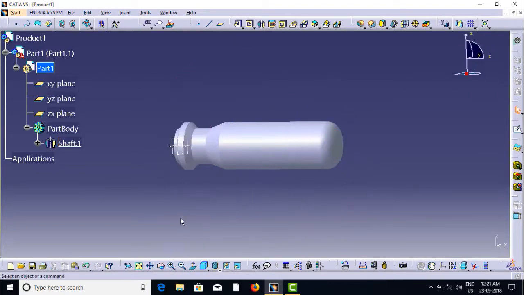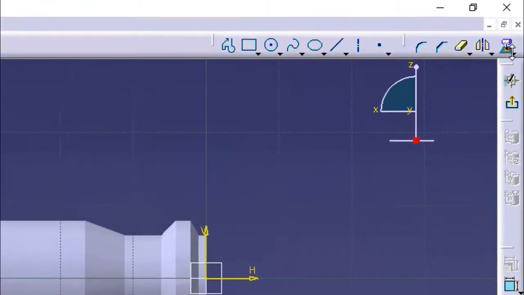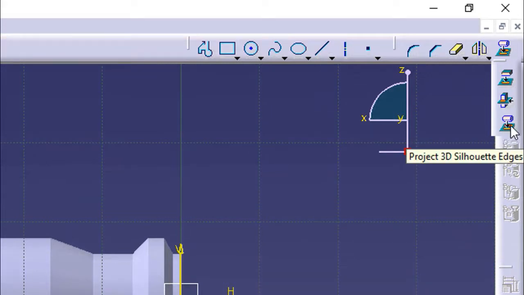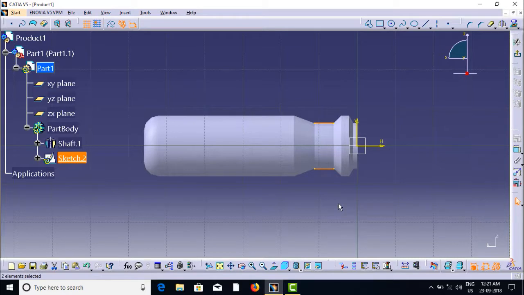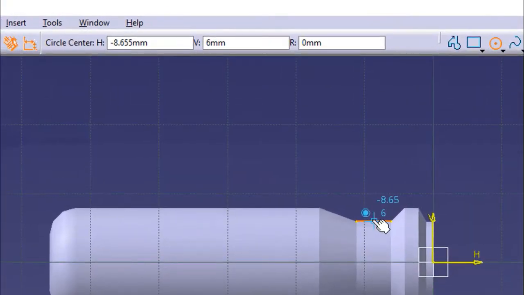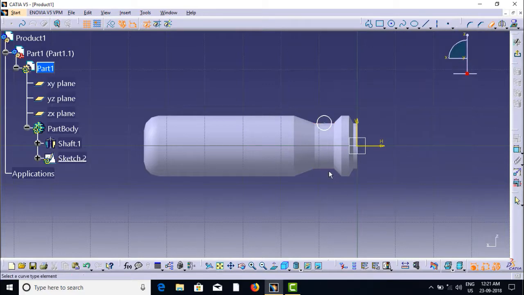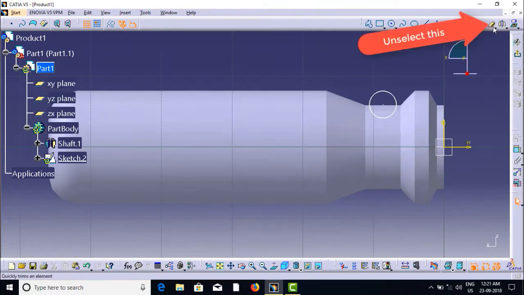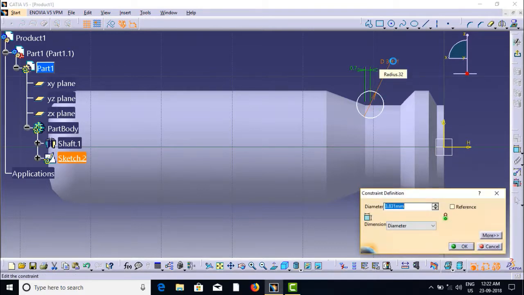After that select this plane, ZX plane, click on Sketch, click here Project 3D Silhouette Edges and click on this. Okay, now click on Circle and draw a circle on this projected line. Okay, now take the eraser and erase it. You have to erase this, it will automatically erase. After that, give dimensioning to it: the distance between the center of the circle and this, and this would be equal to 0.7 and this one should be equal to 0.5.